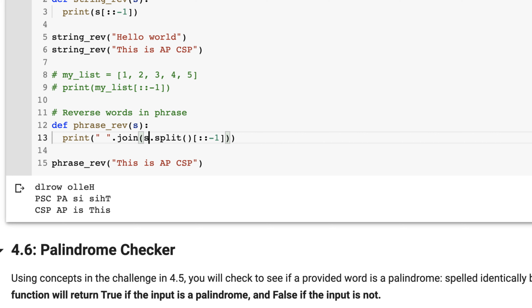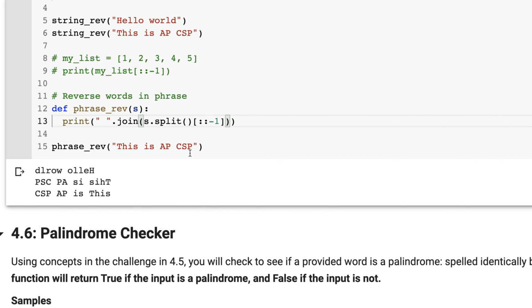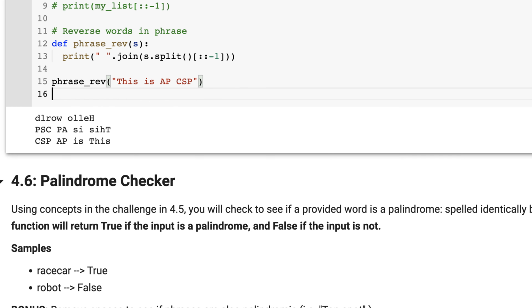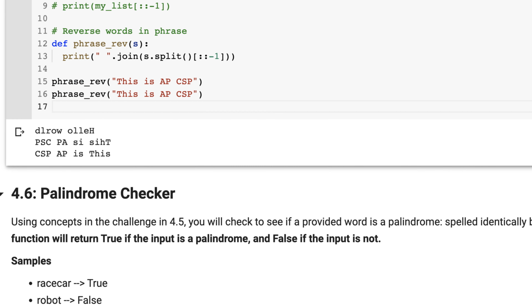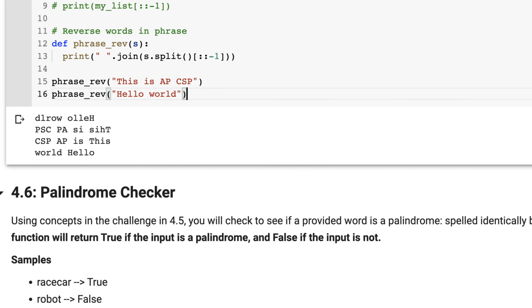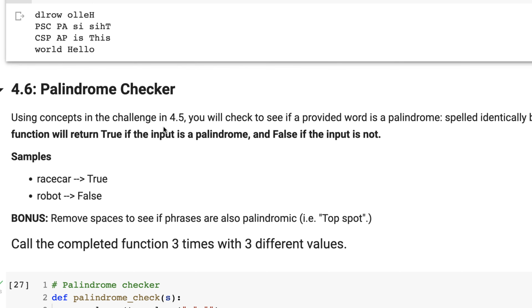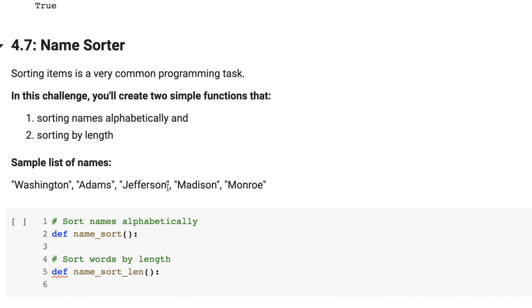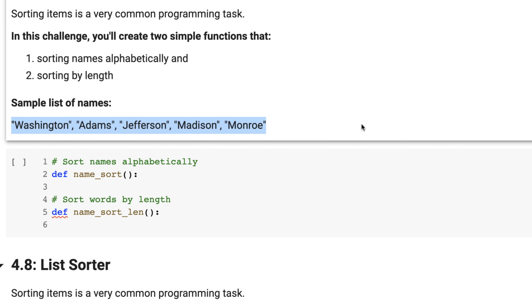And that looks great. CSP, AP is this. And I can test it with whatever else I want, right? Hello world. It says world hello. Cool. So I've taken my sentence backwards. Palindrome, we looked good. All right, so now we've got a list of names.